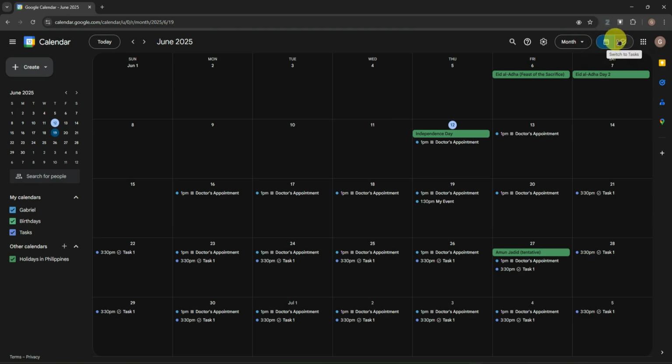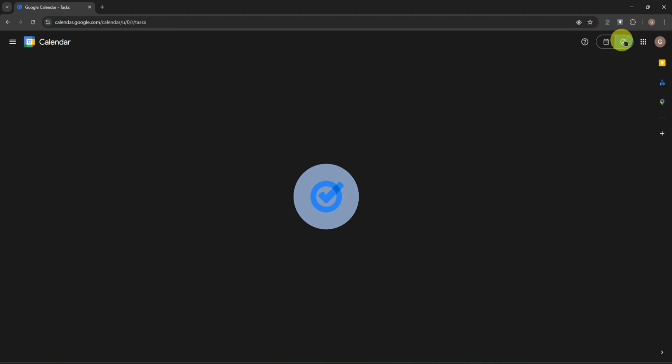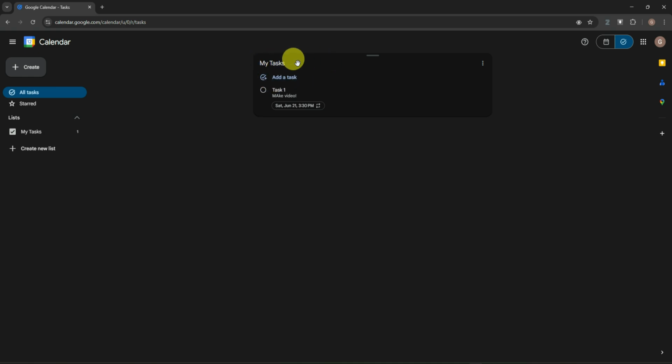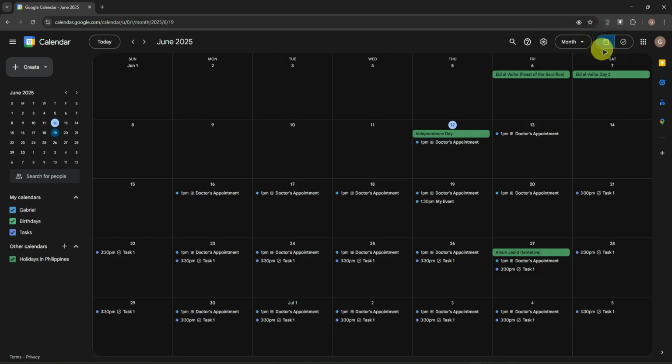So if, let's say you have tasks added right here within your Google Calendar, you can switch as well, just like that. And then there you go. We now have a task section right here, where we can add tasks. So yeah, let's just go back to the calendar, and then there you go.